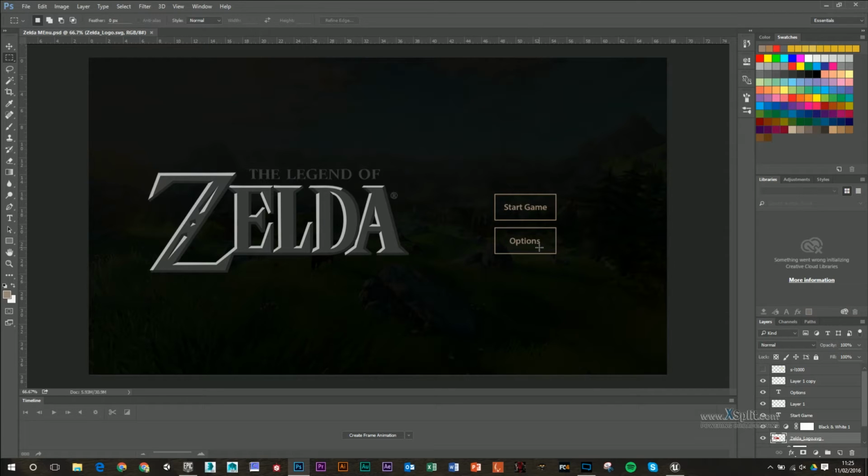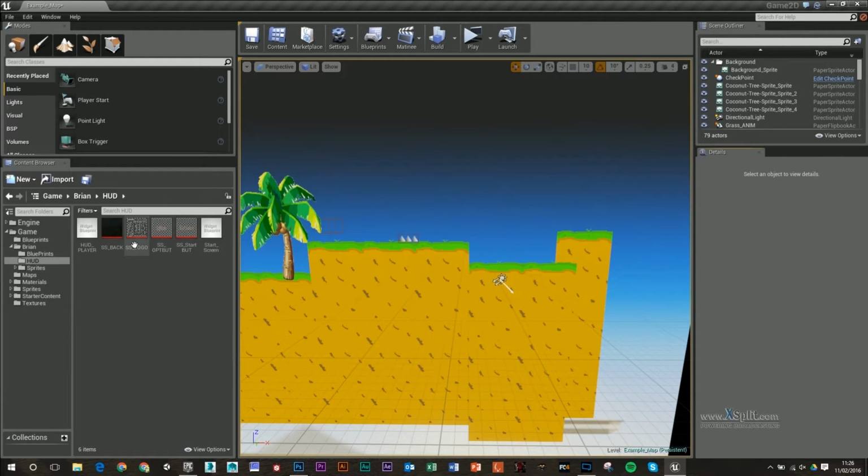Now, when I was saving these out, I made sure that I saved them out individually as PNG, so every layer was saved out individually as PNGs. But with the logo and these buttons, I made sure that I cropped around them and saved them out as well, so they weren't taking up the whole screen space. I then imported them into Unreal 4.